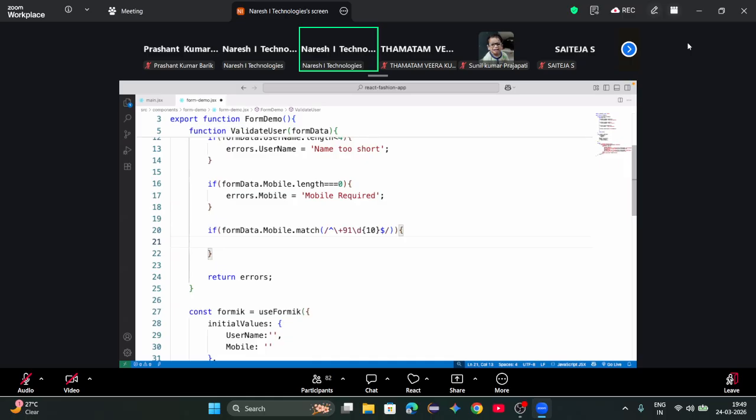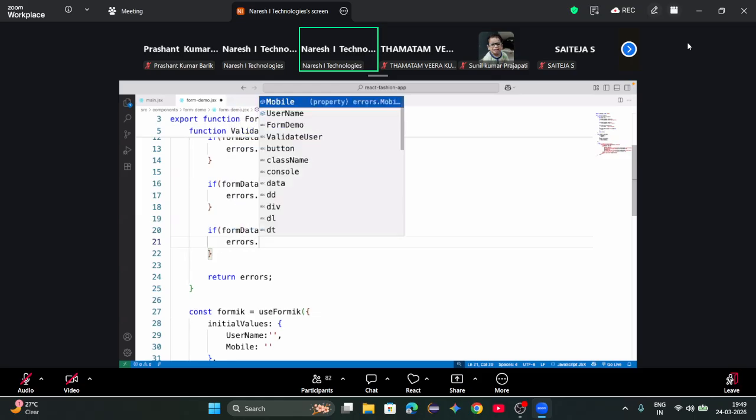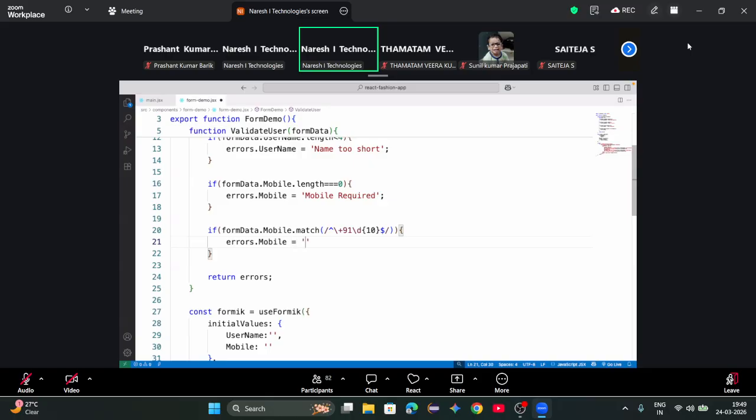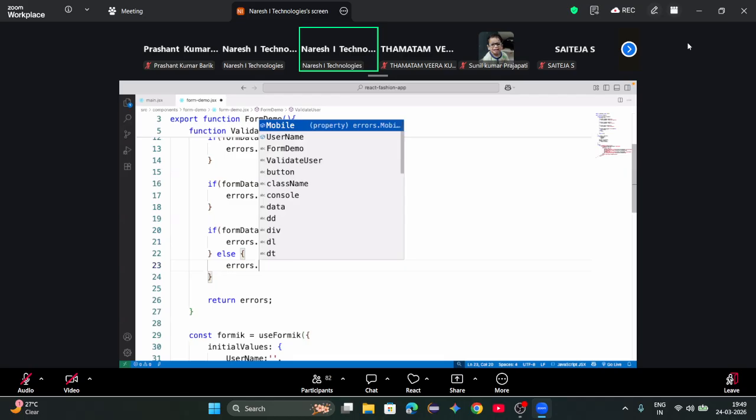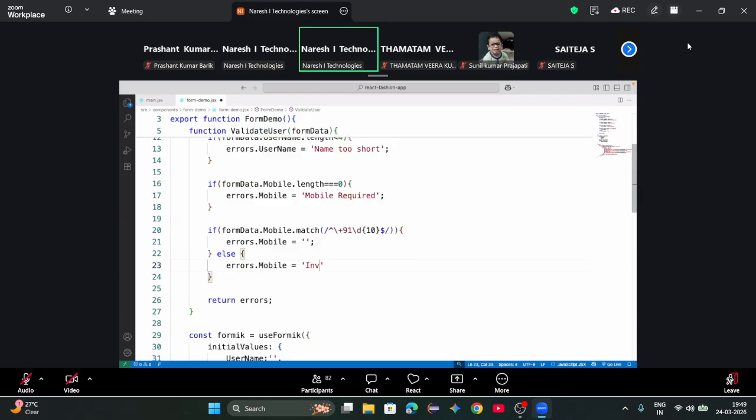Very important: if it is matching, mobile is verified. Otherwise, it will show an error, meaning empty. If it is matching, errors.mobile you keep empty. If it is not matching, what do we have to do? We need to display errors.mobile. We have to display "invalid mobile".